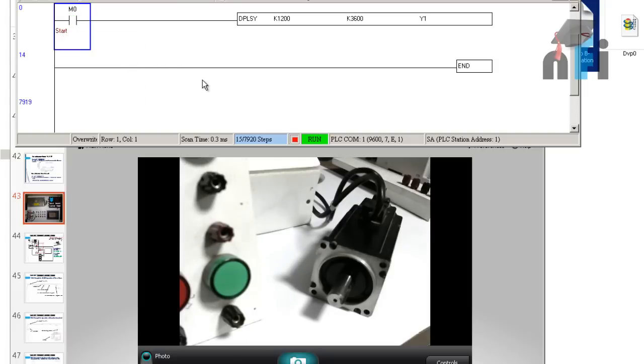Alright, so that's how you can play around with your pulses and control your servo motor in one direction. In the next video, we'll see how to rotate the motor in the other direction.